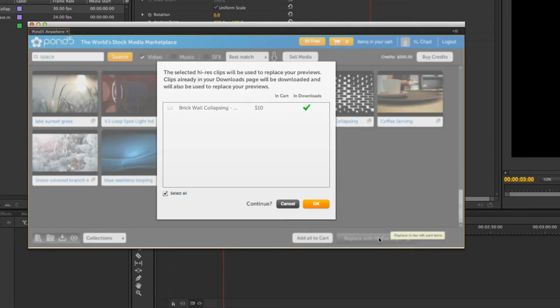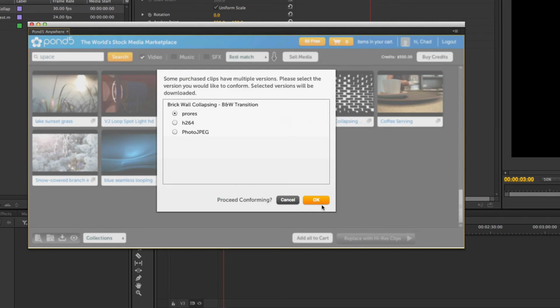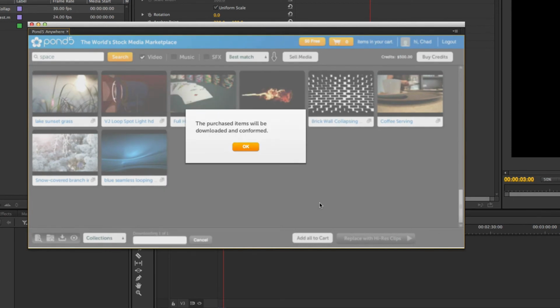And what will happen now is it's going to say, okay, here's what we've detected that's in your project file. You have this footage, this footage, this footage. Choose the ones that you want to conform or the ones that you want to upgrade to paid footage. Now, in this case, this is free footage. It says $10, but it is free. So we could click on that footage or we could just choose select all and then click OK. Now it'll ask, how do you want this to be downloaded? Which codec do you want it in? Which format do you want it in? Well, I'll choose H.264 and then click OK. And it says the purchase items will be downloaded and conformed.